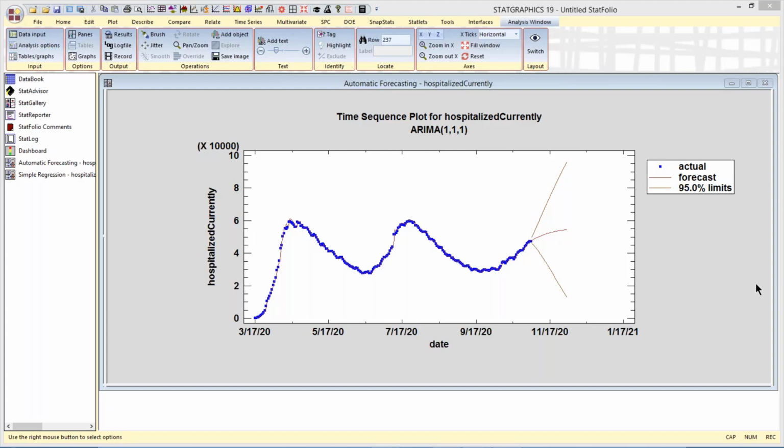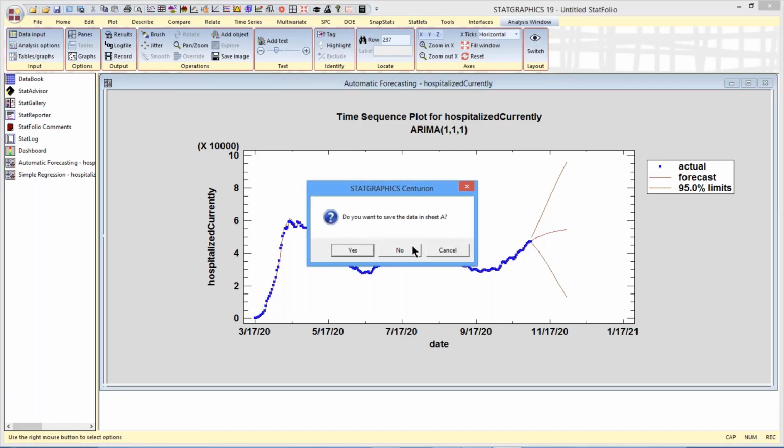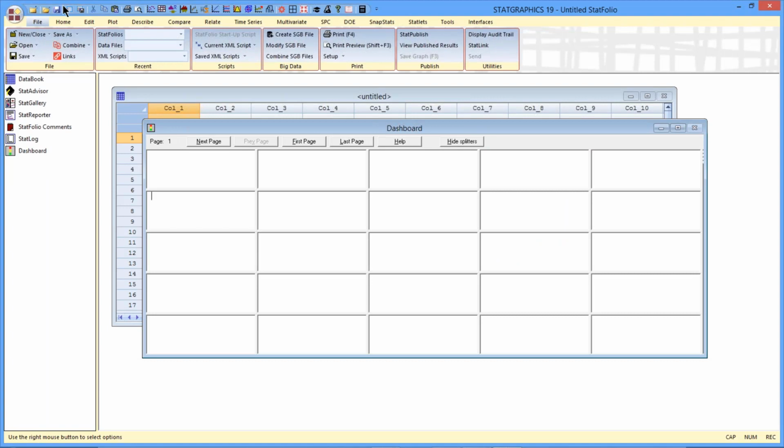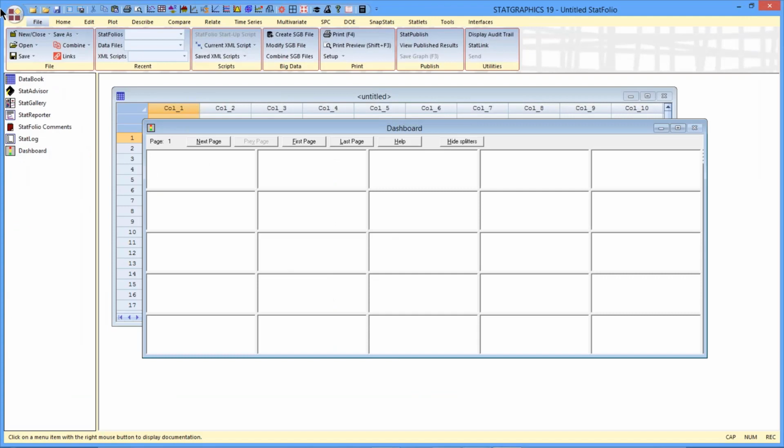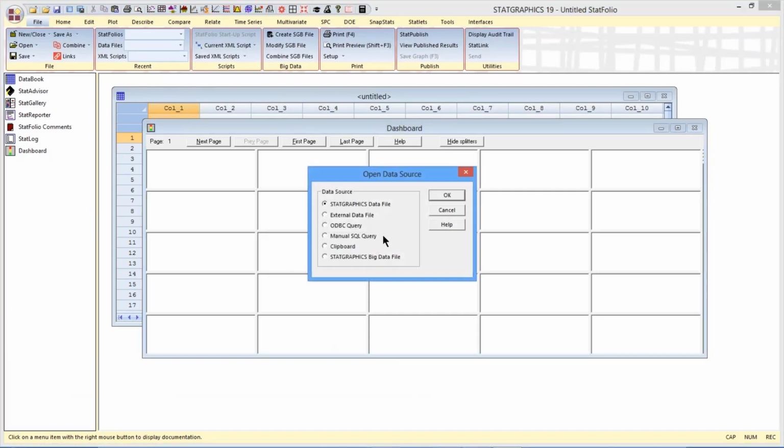Could Statgraphics read from a database? Oh, absolutely. We haven't changed any of that. When you open up a data file, it gives you the ability to, where is, here, oops, no, that's not what I wanted to hit. I wanted to hit open data file. As always, you have the ability to do various types of queries. You can do an ODBC query or a manual SQL query. So yes, we have the ability to read from databases as well as data files.